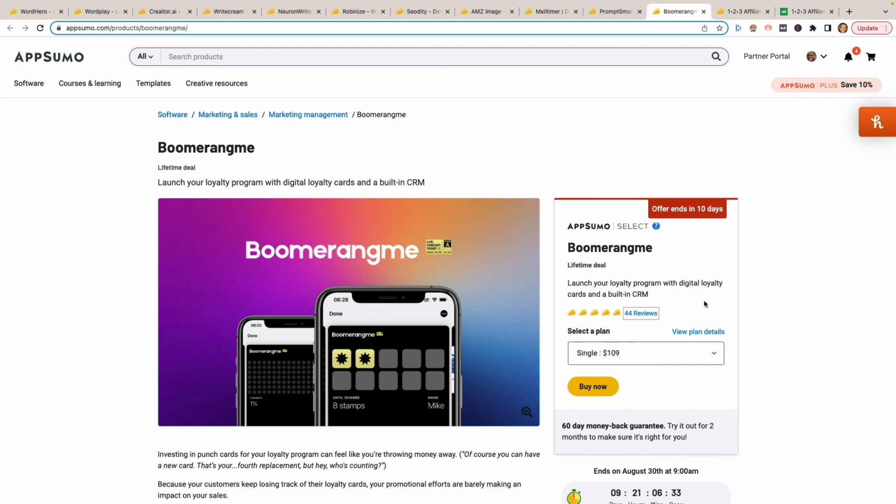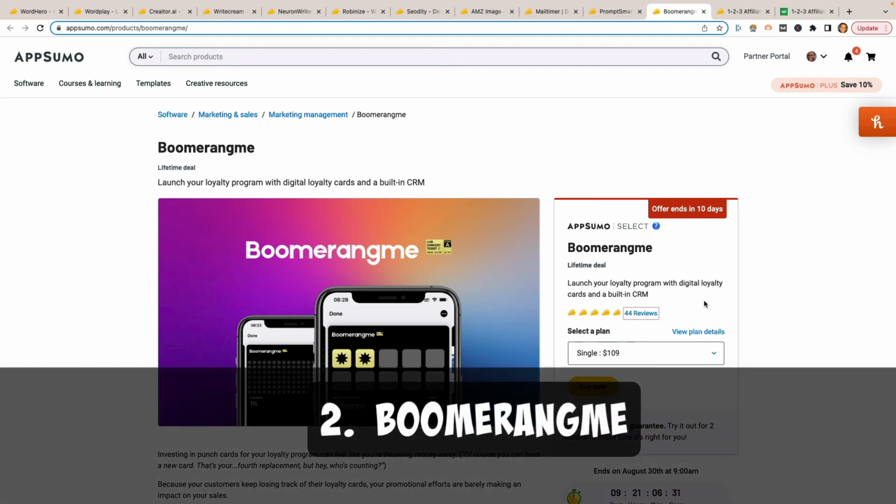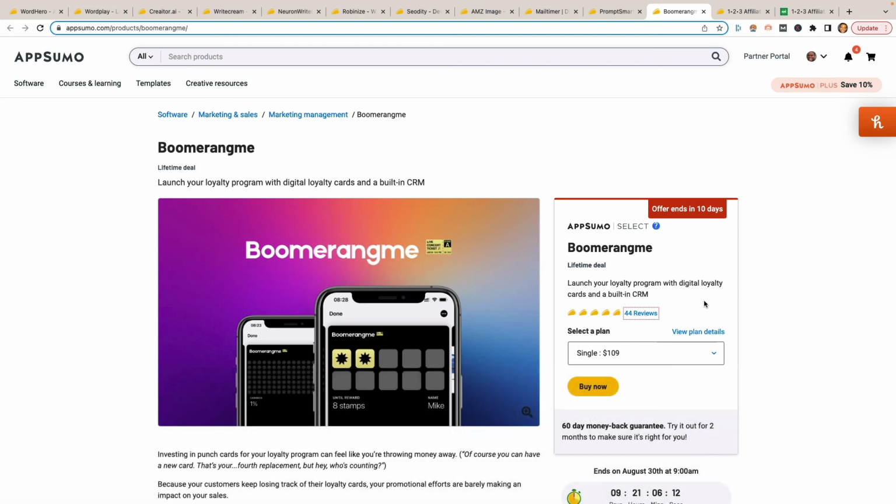The next one is BOOMERANGME. So BOOMERANGME is one of those tools that allows you to create a digital loyalty card program. So if you have a business where people buy from you repeatedly, then you can create a loyalty program. Even if you have a brick and mortar store, you can have people download the app, and as they do stuff, you can punch their card and pretty much give them something for free once they've gotten to 5 or to 10 or something like that.